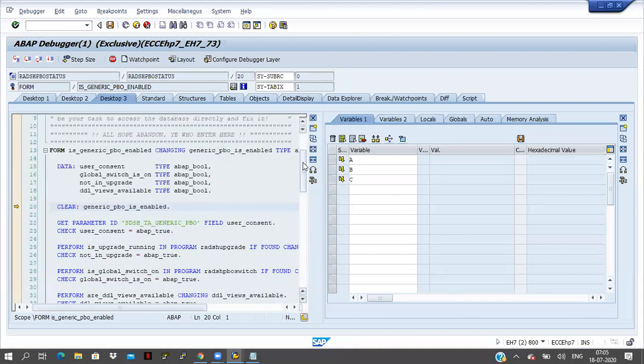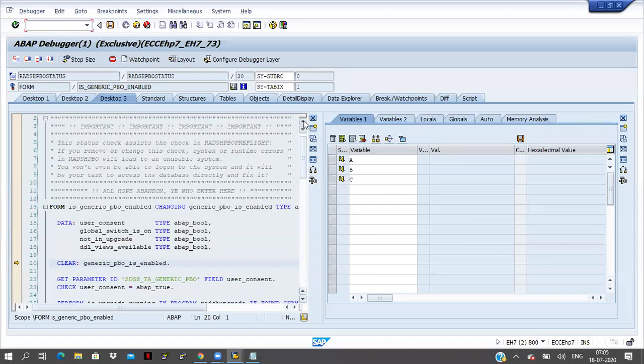If you want to display some data in the backend, there will be some program to display your output. We don't know about that one, but in the backend some program will execute for that. This is that program. Now I don't want to execute this one because this is a standard program.